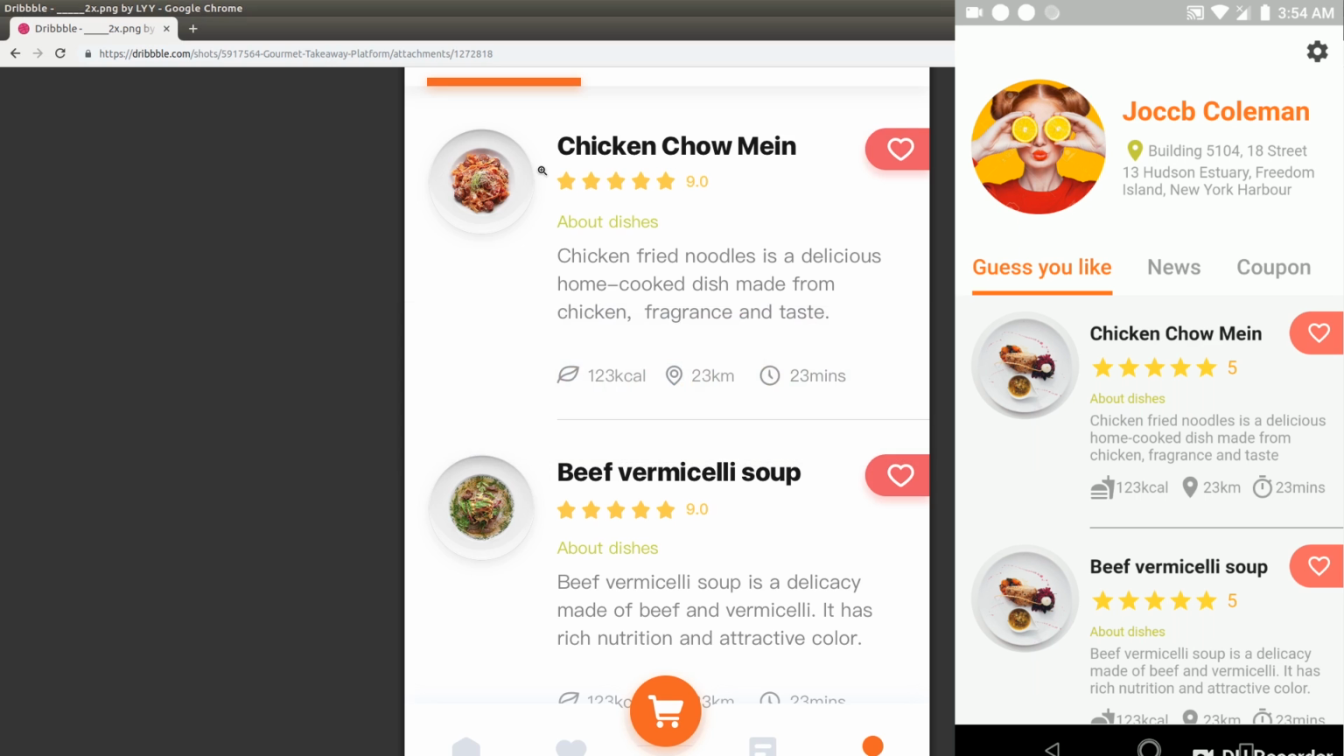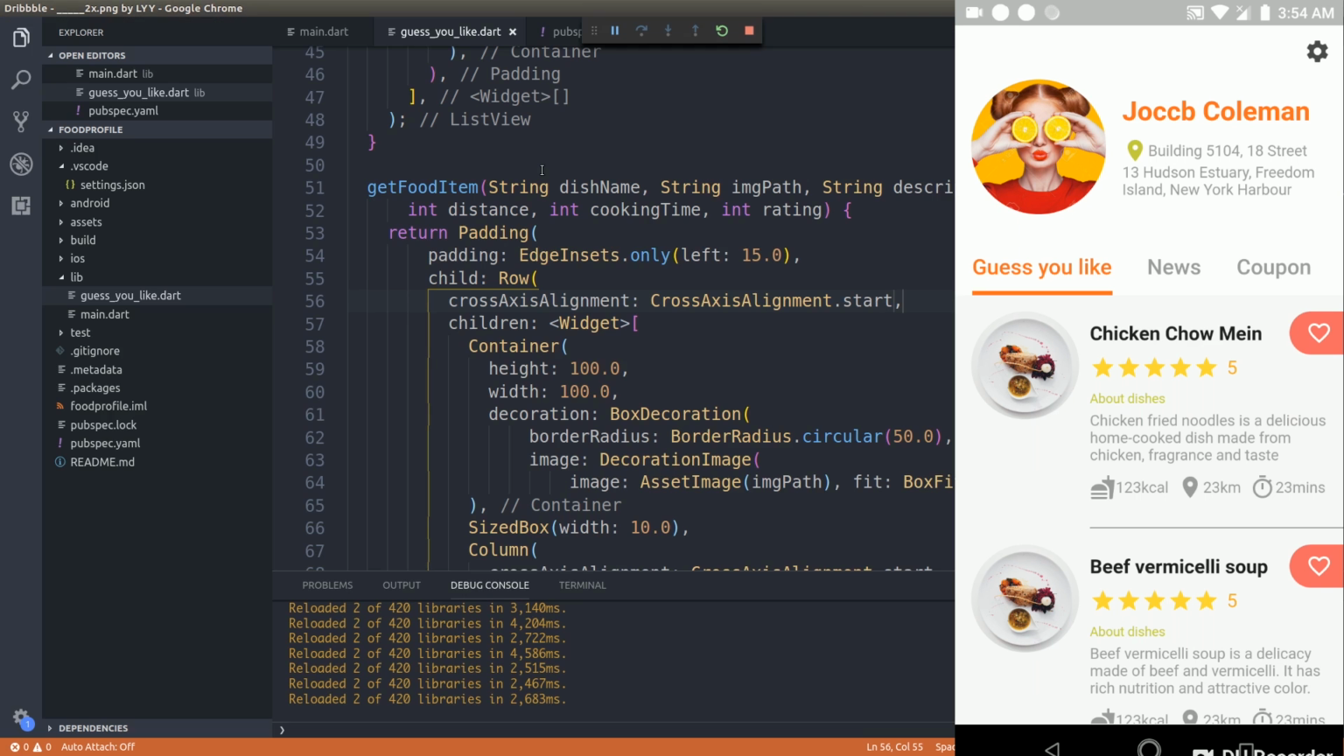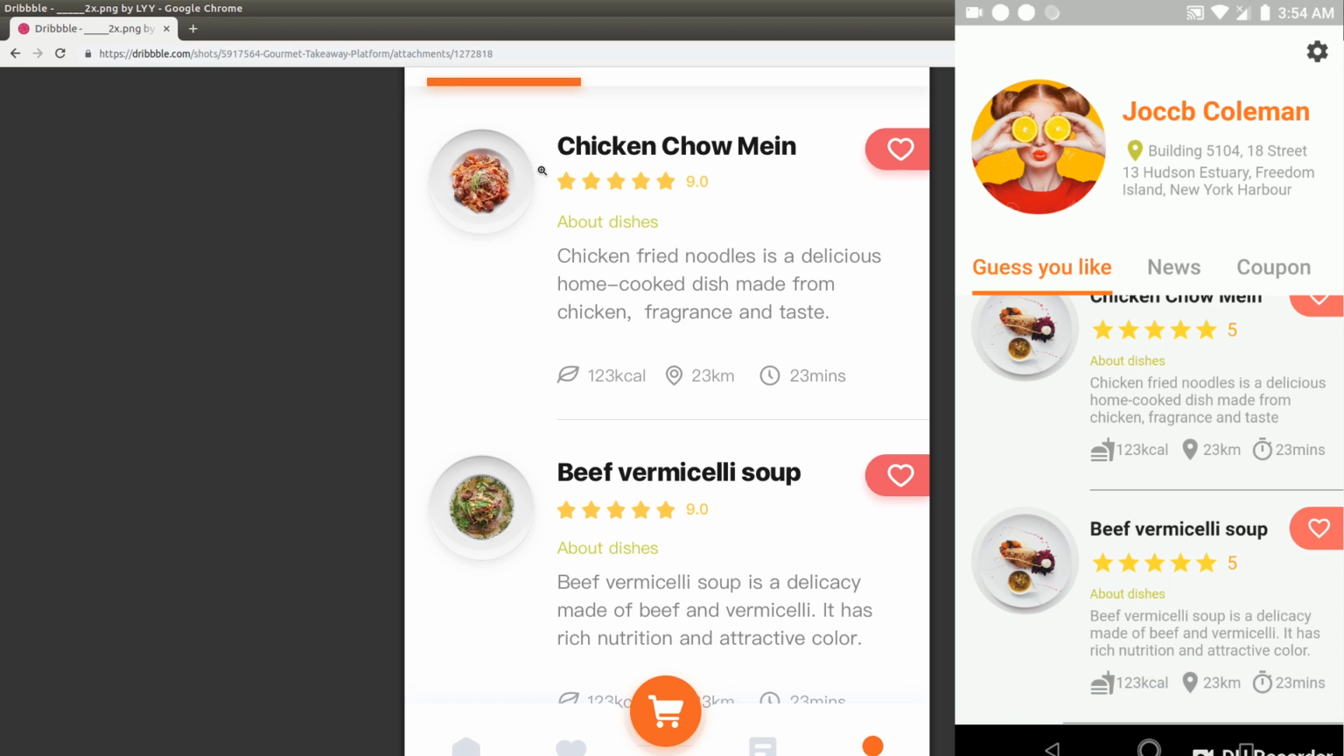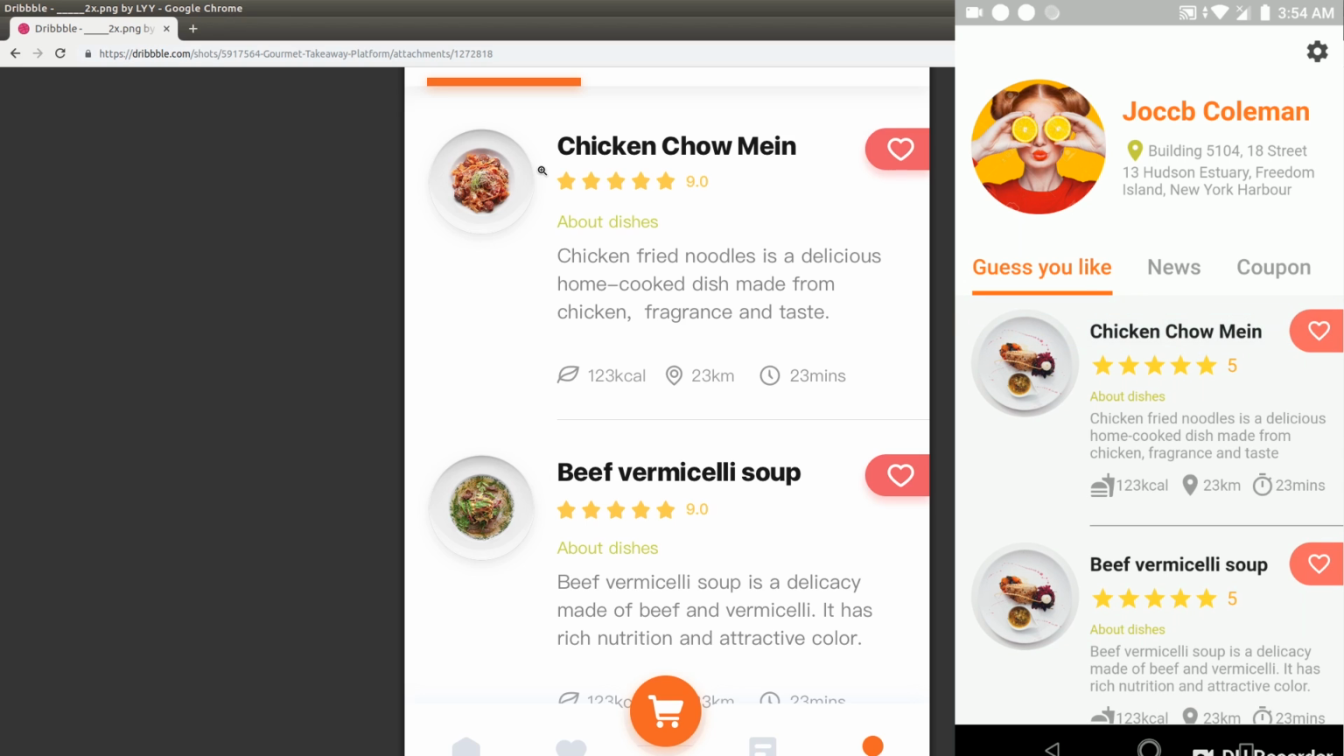What I did was I just added this cross axis alignment dot start, so that the row has all the children starting at the same point. So yeah, now this looks exactly like we have in the design spec, right? And yeah, this is what I wanted to show you guys today. We have almost recreated this entire UI design. This was a pretty much interesting design to work on.